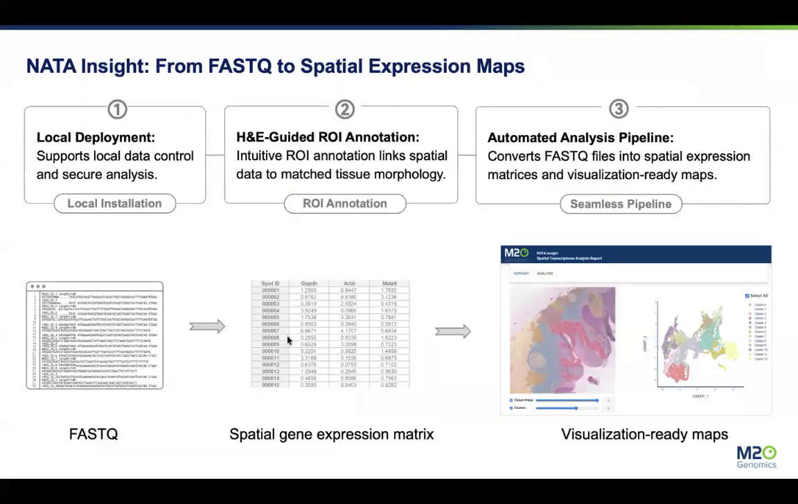Generating high-quality spatial data is only the first step. The next challenge is transforming that data into meaningful results, which is the role of NATA Insight. NATA Insight runs locally and allows data processing to remain within the institutional environment and provides greater control over sensitive datasets. The software also supports H&E-guided ROI annotation, enabling spatial transcriptomic signals to be directly interpreted alongside tissue morphology.